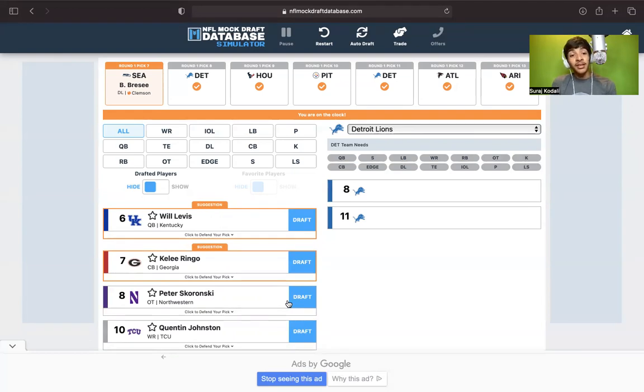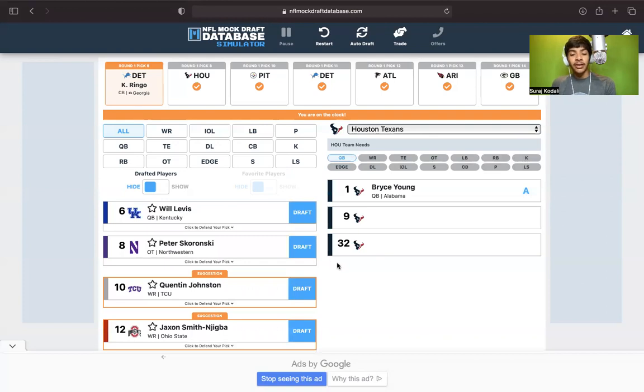Now going on to the eighth pick, you got the Detroit Lions, and they won the past two games, which is good for them, but they're now kind of out of QB range. Again, like I said, Will Levis, in my opinion, isn't worth a top 10 pick. I would go with corner Kelee Ringo here. I think he's got great size, great strength. He's played in the SEC, so he's very battle-tested. Again, on that vaunted Georgia defense.